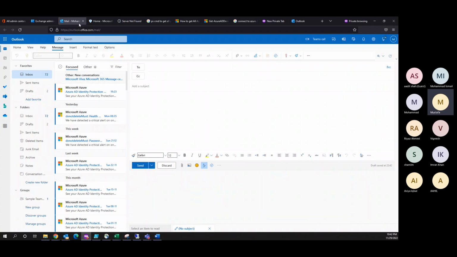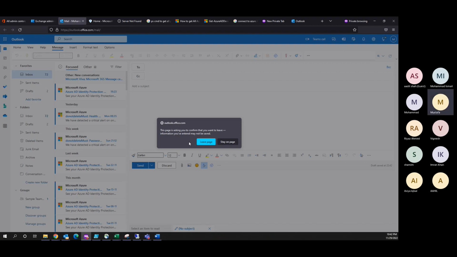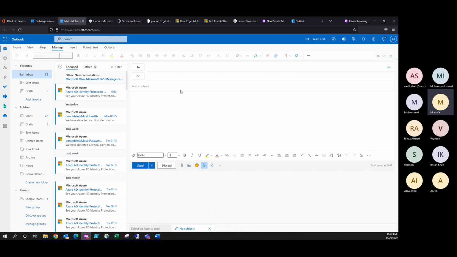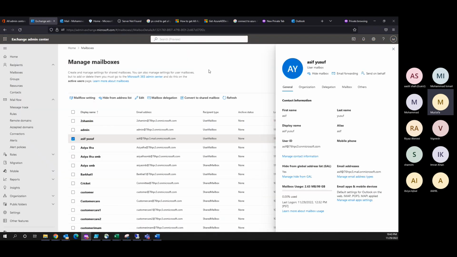Generally, tickets or requests come in day-to-day activities where a user says that they don't want to be visible in the contacts, or a user reports that they can't see a particular user in their address list, whereas he is an employee of the company but is not listed. It could be that he might be hidden from the global address list. And even if he is not hidden, we will hide him from the GAL once and then enable it again. In that way, the hidden user will reappear in the global address list.